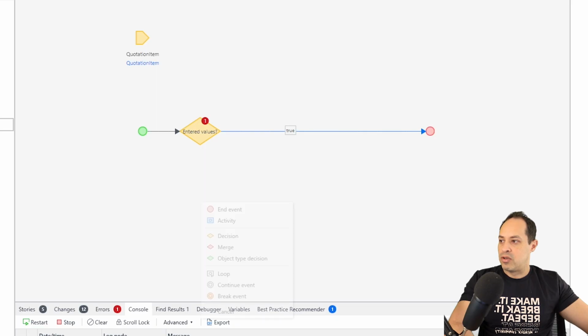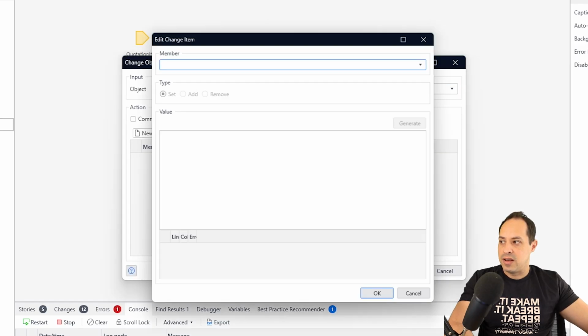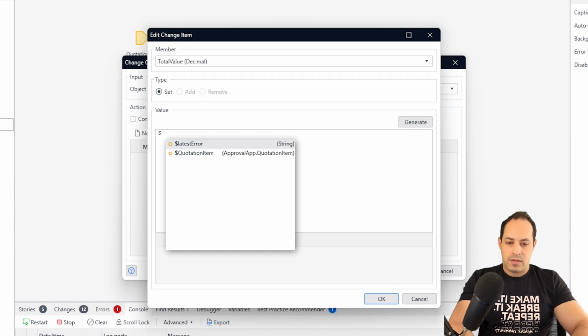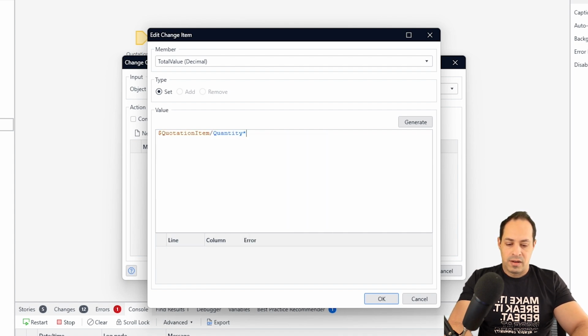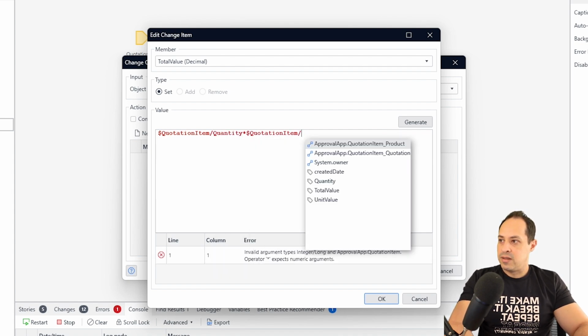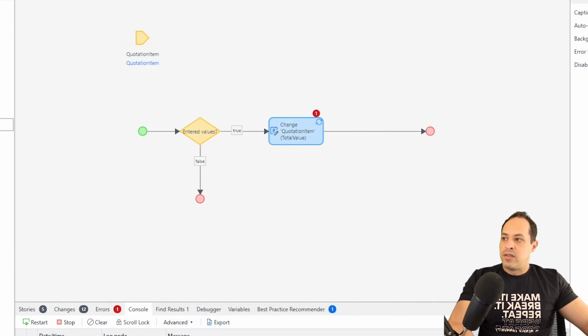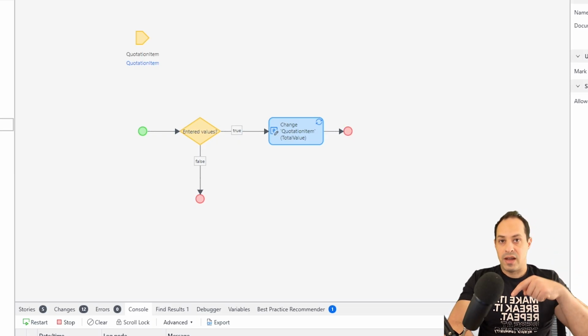This I'm going to drag and drop here and put an event. Well, here we're not going to do anything, but here let's add an activity, and let's change that object, which is the quotation item. And then here we're going to put quotation item, which is the quantity, times the quotation item unit value. Let's click OK and OK. So we are already calculating the quotation item value, which is the total value of that quotation item.